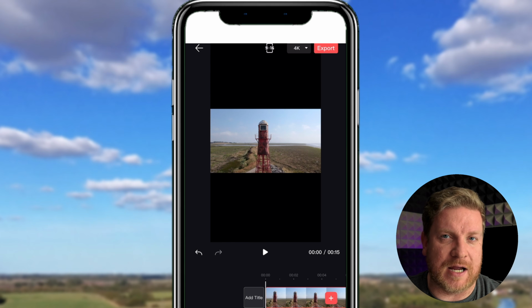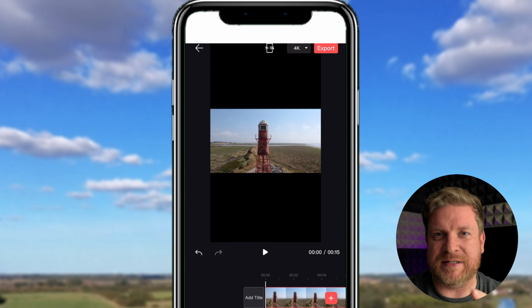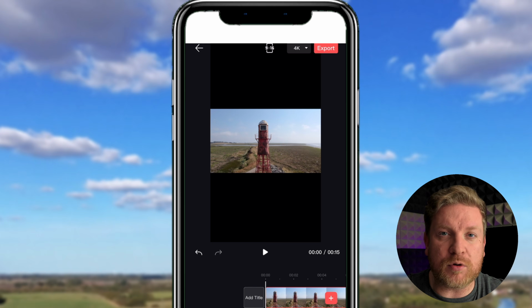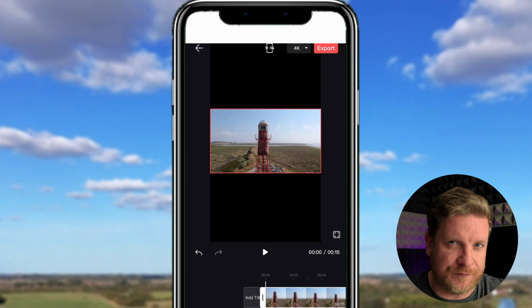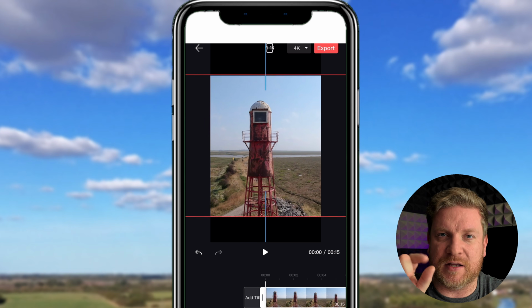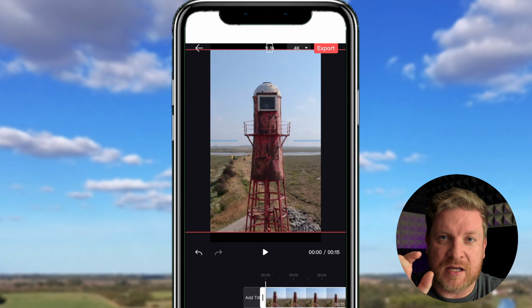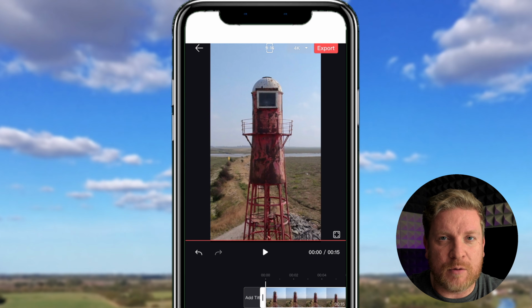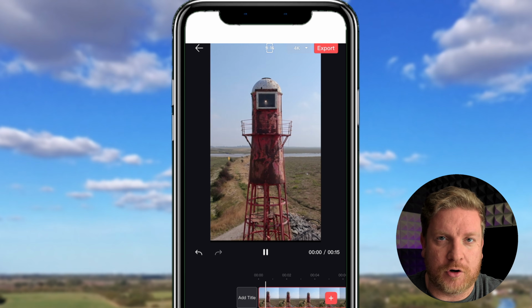So now we've selected 9:16, essentially what it's going to do is give us a frame that we can work with. So then what we're going to do is take our horizontal footage and just simply use our fingers, just like zooming in on a mobile phone screen for example, and as we zoom in we're essentially cropping the picture to fit that portrait frame.